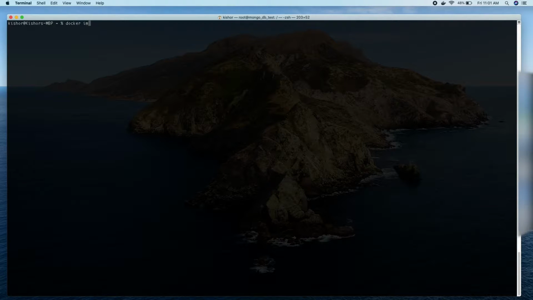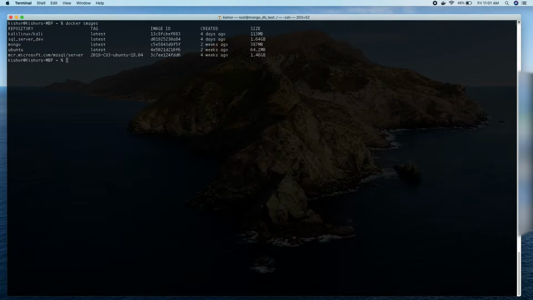So, docker images. I've got 5 different images, and one of them is Mongo, and that's the base image that I downloaded from the Docker Hub. If you don't have that image, you can just do docker pull and the name of the repository. You can provide a tag if you like, but I'm not going there at the moment.